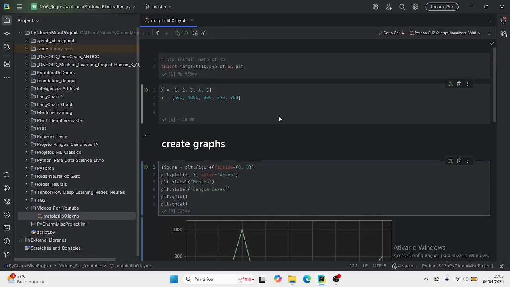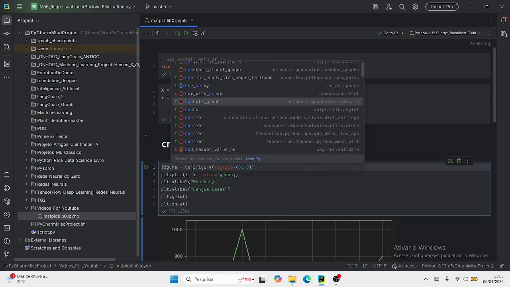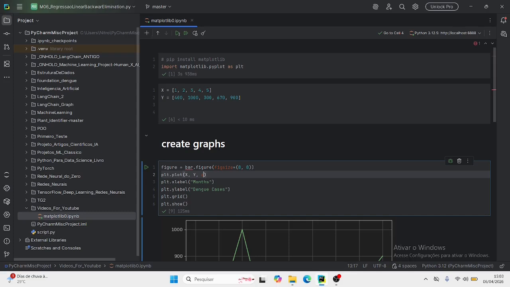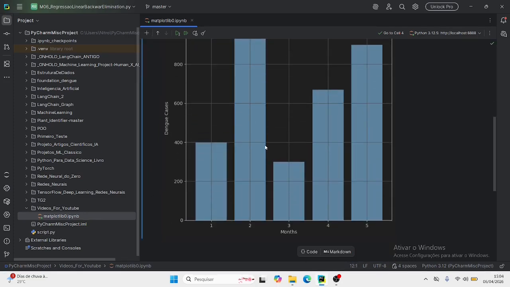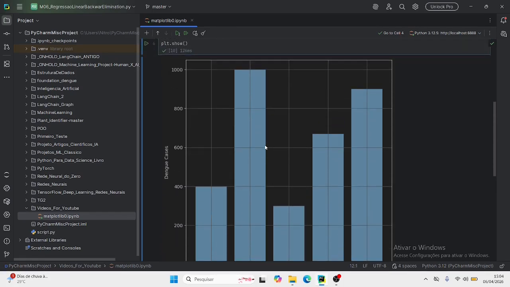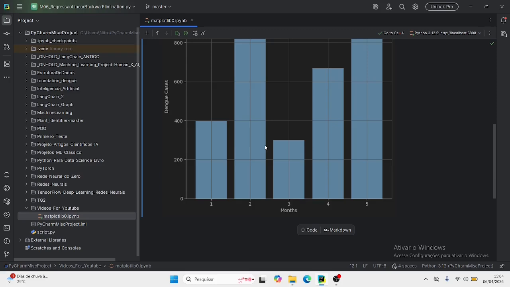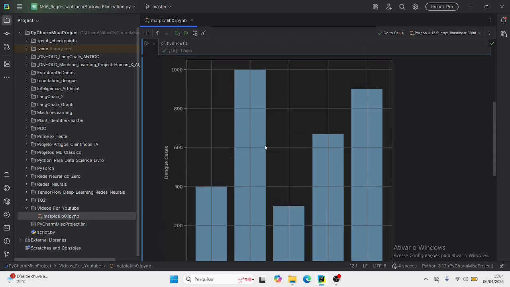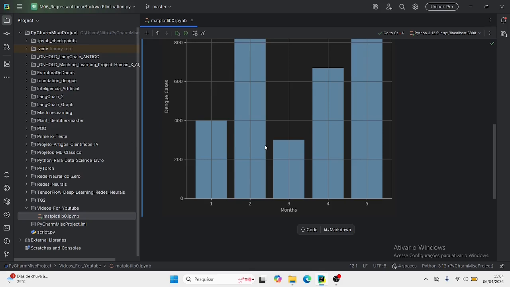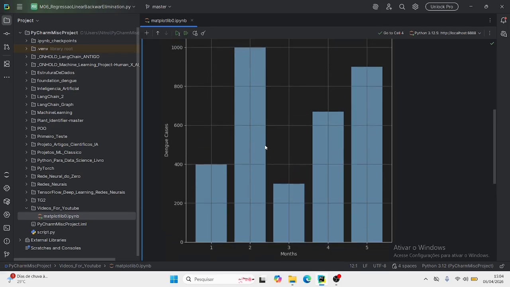Now, besides the line graph, we have a bar graph. So let me change the plt.plot, we have to exclude this. Here is bar. Okay, and run. Now we have the bar graph. It looks like a histogram, but it is a bar graph. It's better to view this type of data with a bar graph because it is more representative than a line graph.